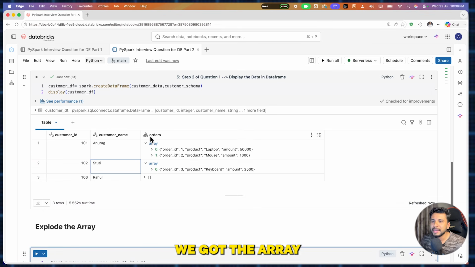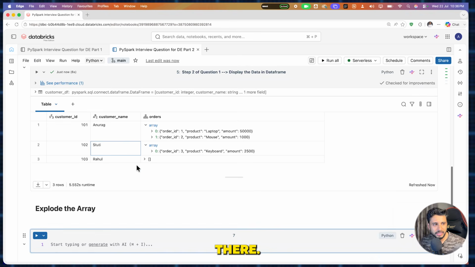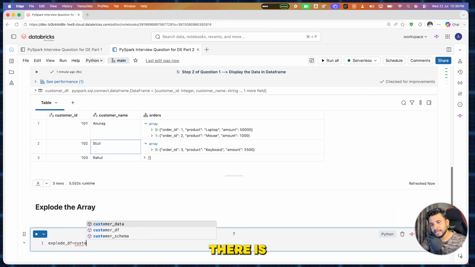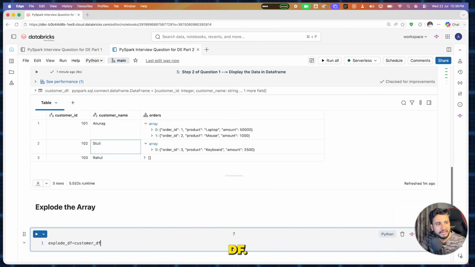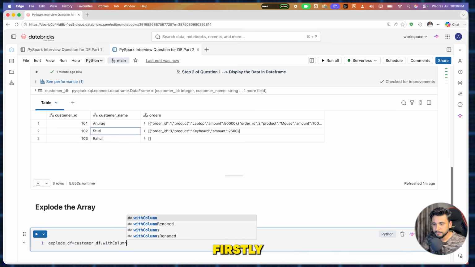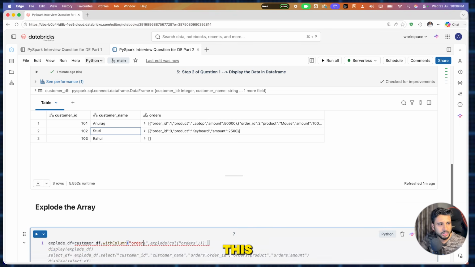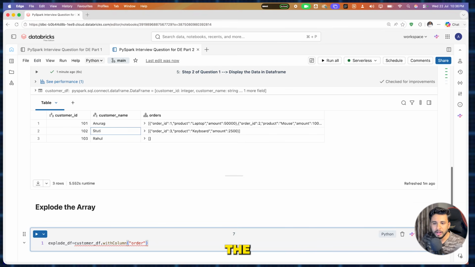So we got the array in this step, that is, array kind of data is there. So we'll say explode df, and there is a function out of it, df.withColumn. We'll create a new column firstly. There's a function called withColumn, by which you can create a new column, and we'll say order, and we'll explode the orders. How exactly will you do it? You can pass a function, explode.